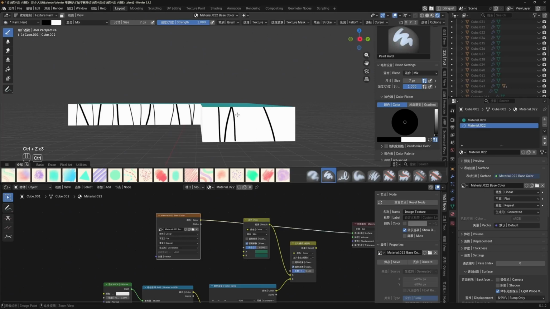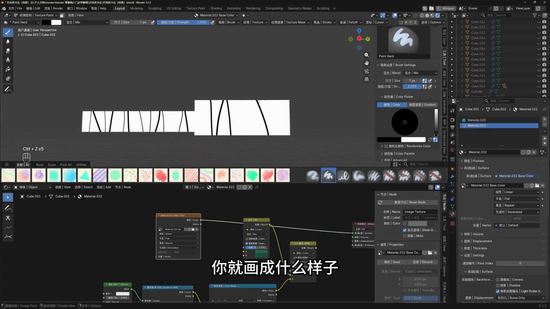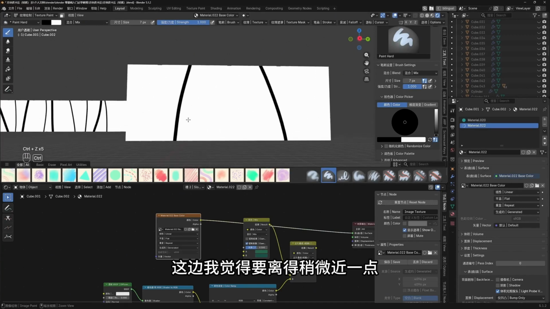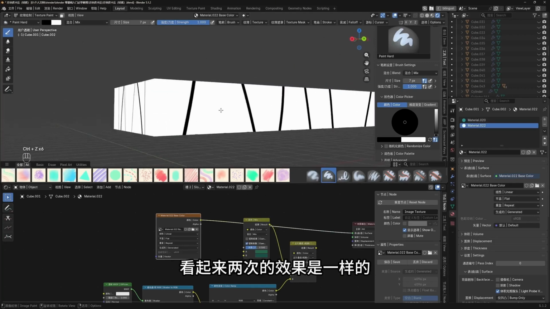Let's draw it. What do you think looks good? Just draw it like what you want. I think we need to be a little closer here, otherwise it is not thin enough.